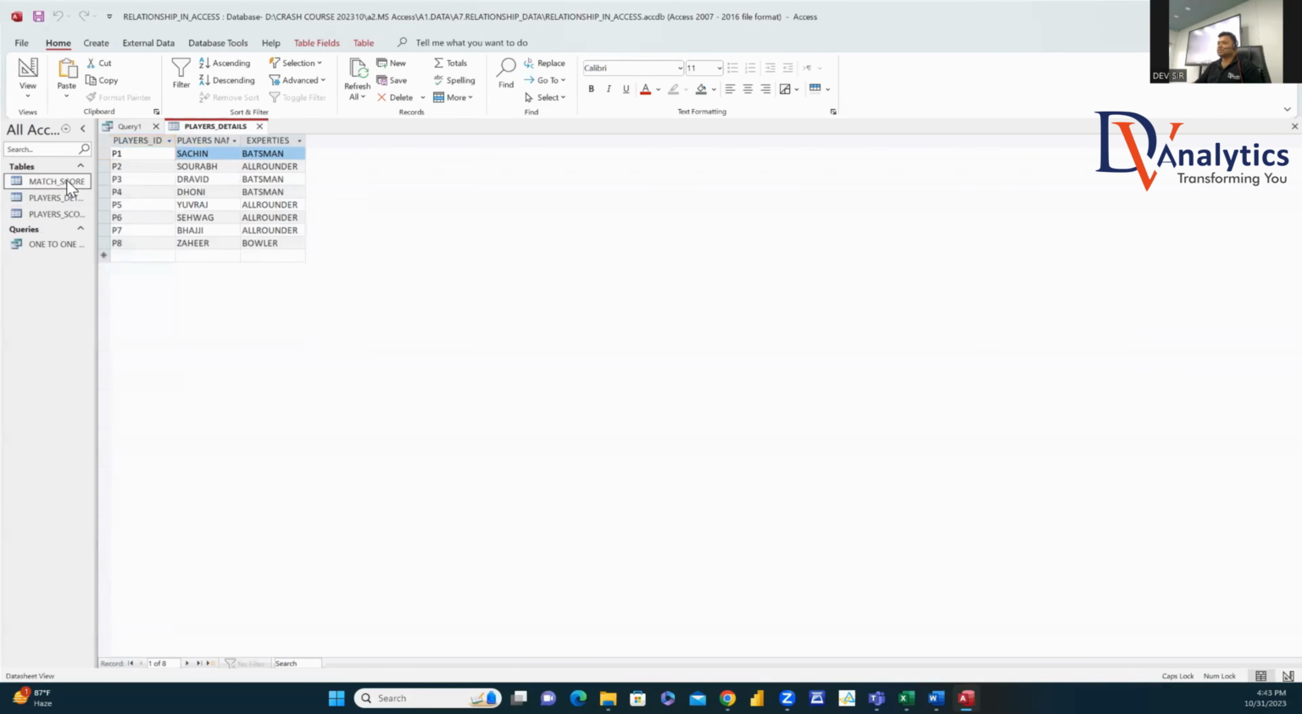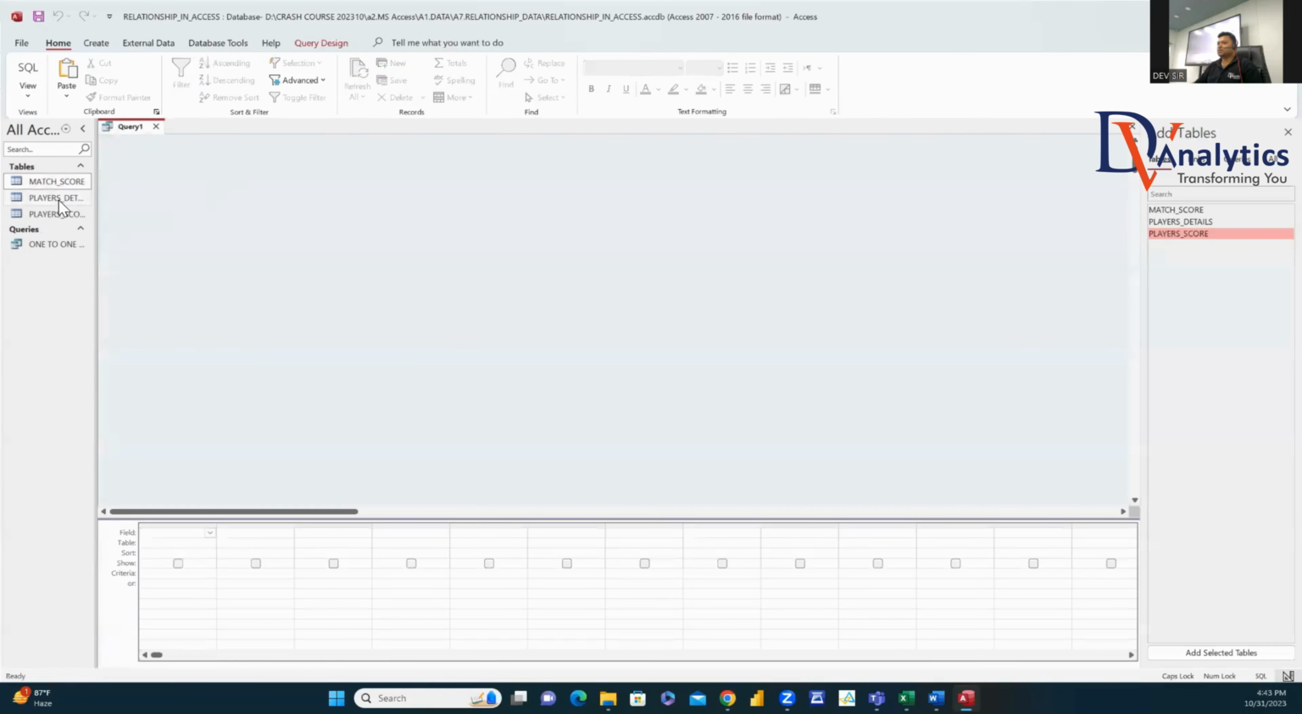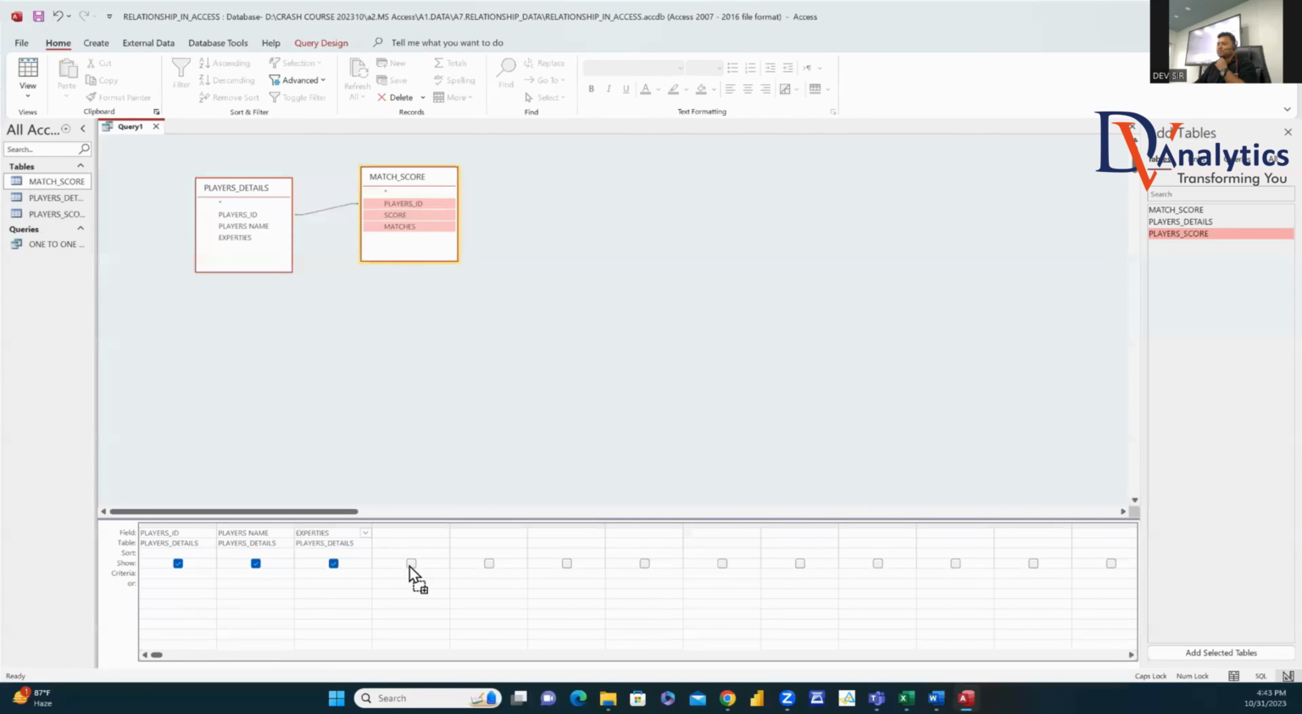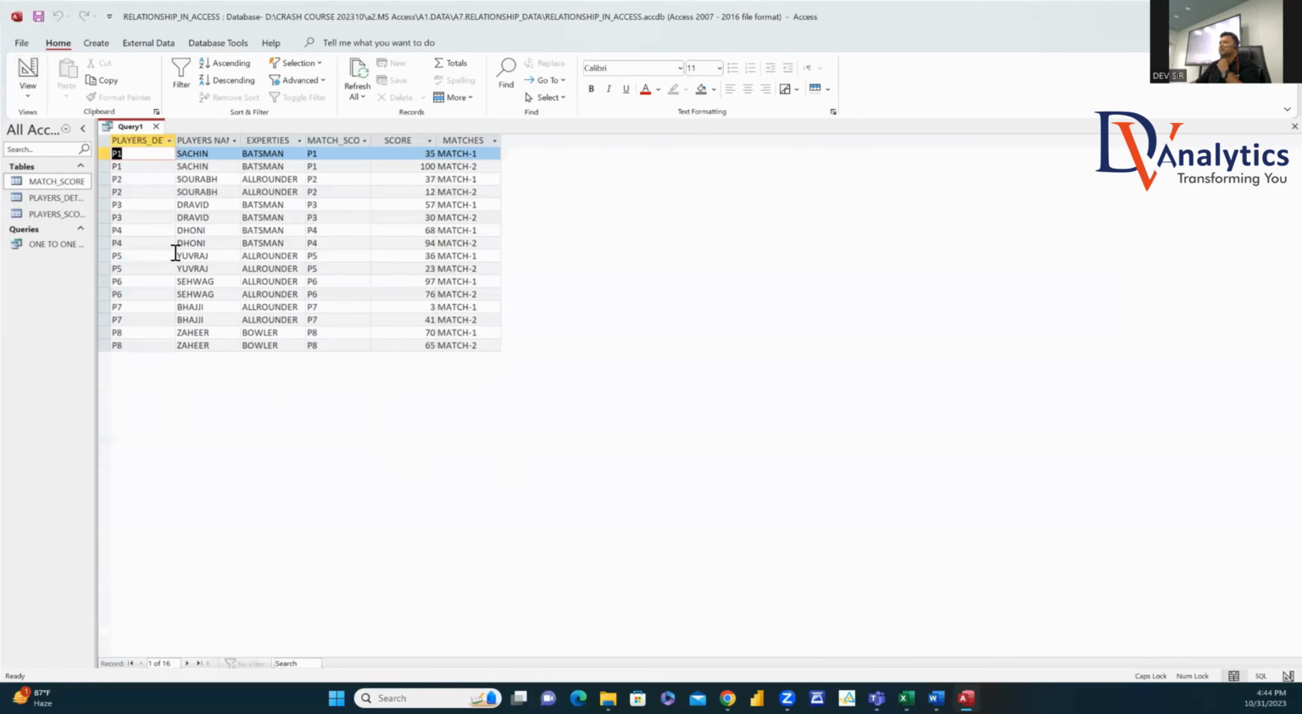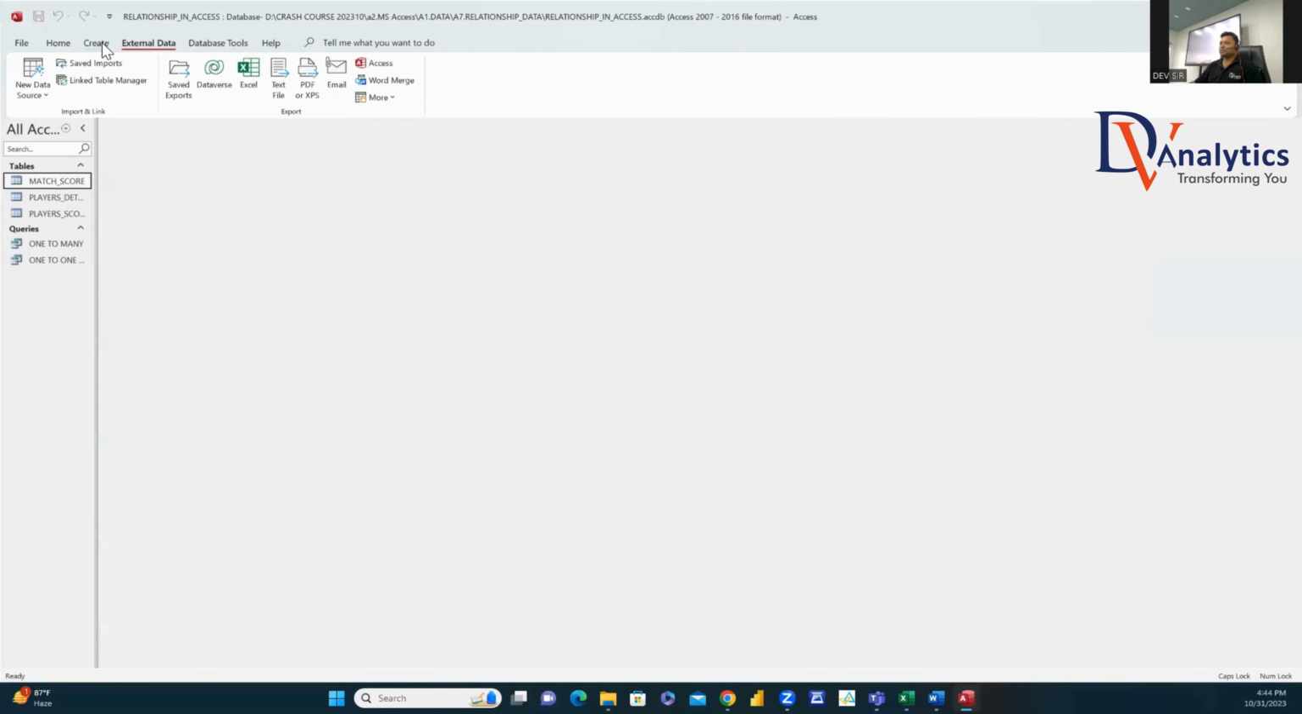Now, if you join these two tables, what type of relation is going to build up? If you go from player details to match score, it is going to be one to many. So now let's start this. How many records will come if you join these two tables? It'll create 16 records. Understood now, guys? So this is an example of one to many. Understood? Now I'll give another example to you.